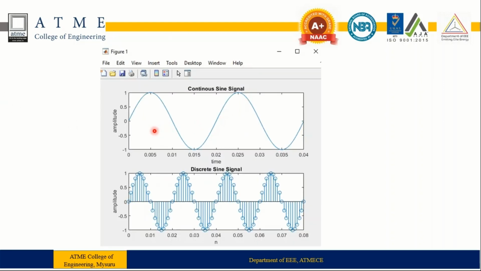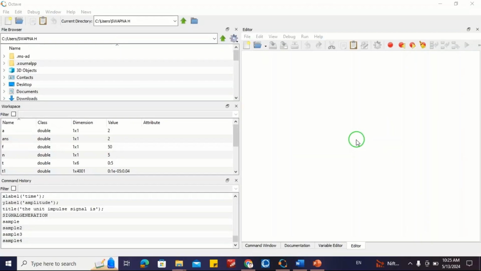Once we run the program, we'll get an output of this kind, where the first figure is indicating the continuous time signal for the time duration of 0 to 0.04, and the second figure from 0 to 0.08. It is also a sinusoidal signal, but in discrete representation. Now let us run the program in the software Octave and verify the output.